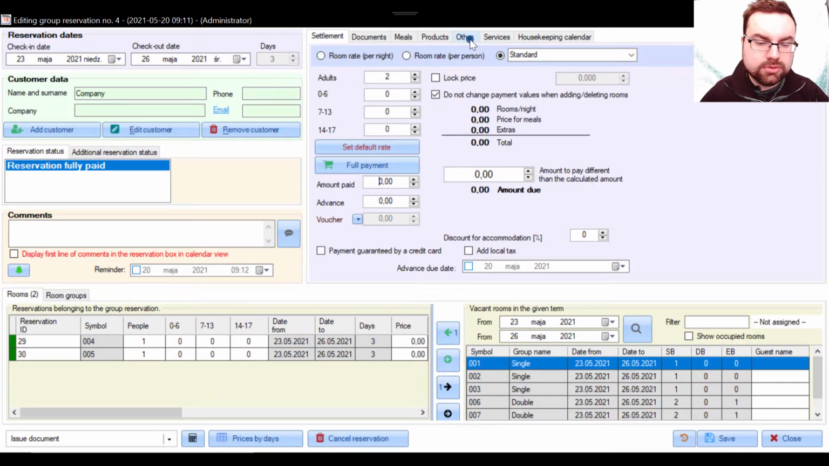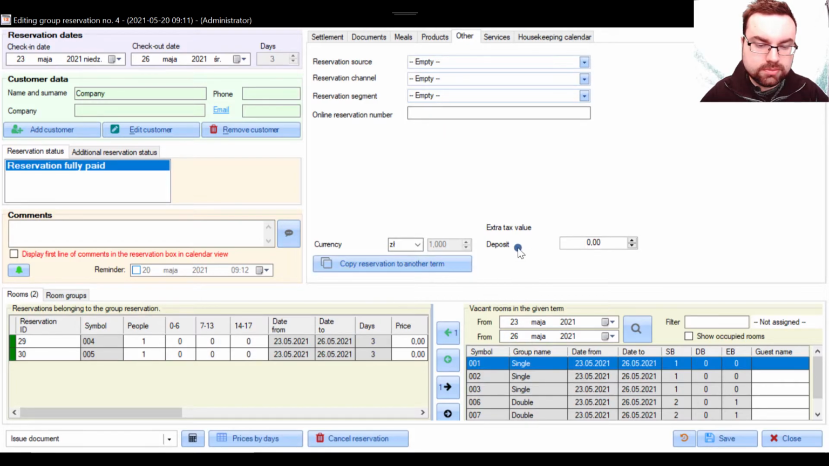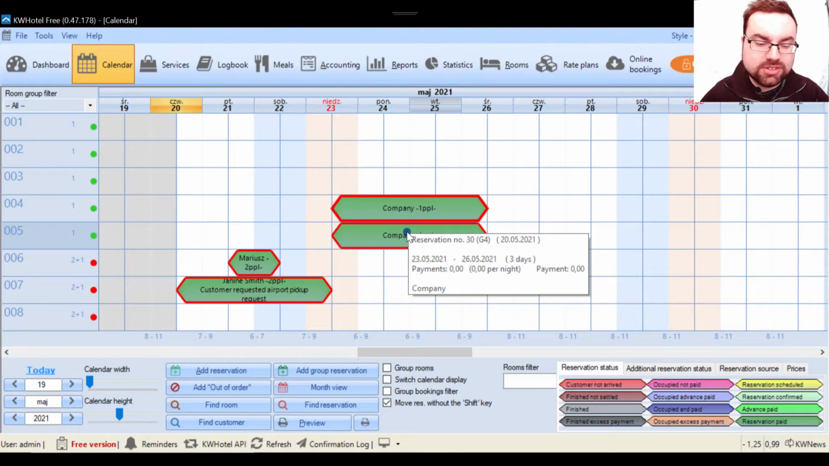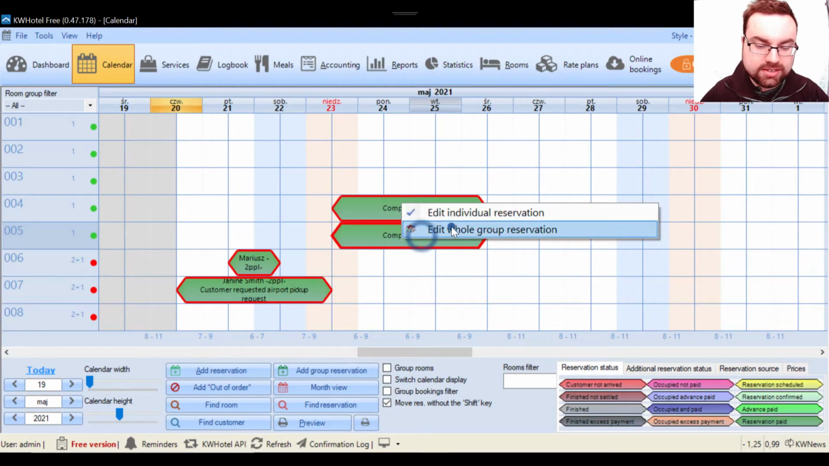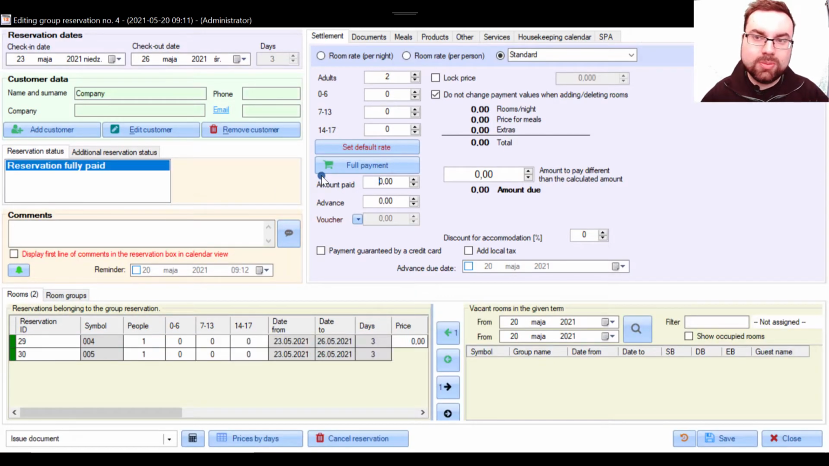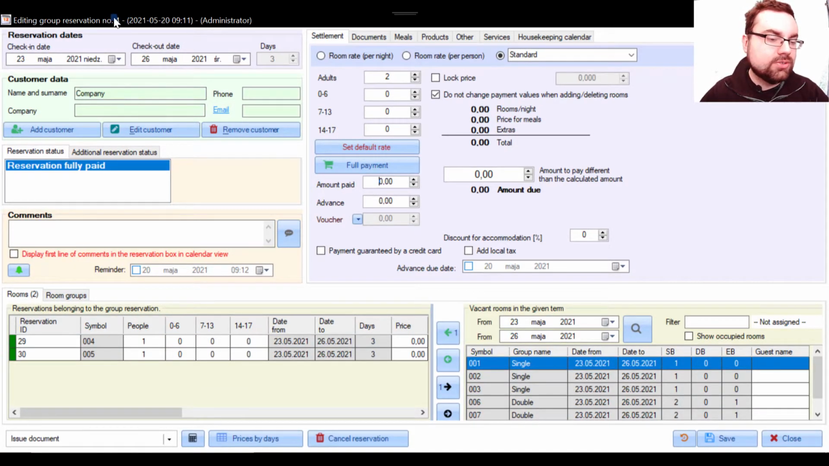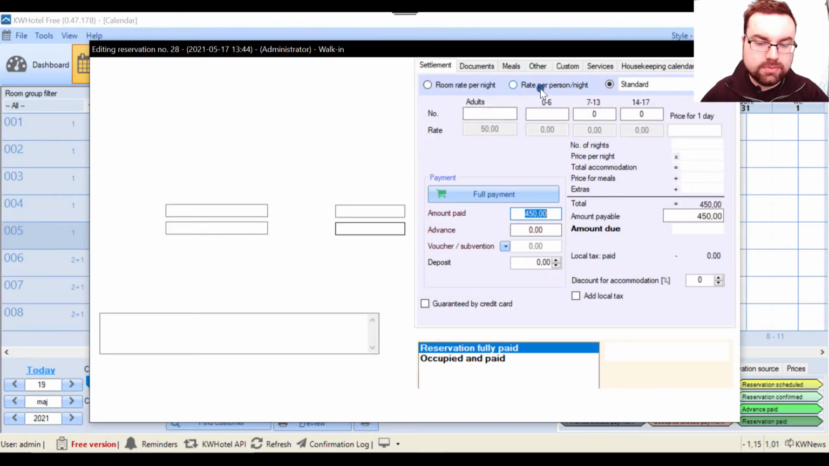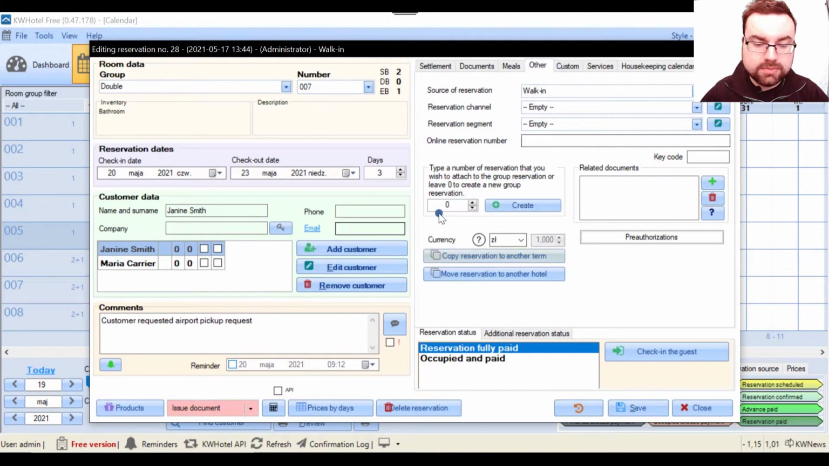And now if I go to the other tab, no, not the other tab. I need to know the ID of this group reservation. Okay, just a slight mess up on my side. It happens, don't worry. So when I open the group reservation, I need to know this ID. So I know that the group reservation ID is 4. So I get back to Janine Smith. I go back to the other tab, and here I write 4, which is the ID of my group reservation, and I click Add.